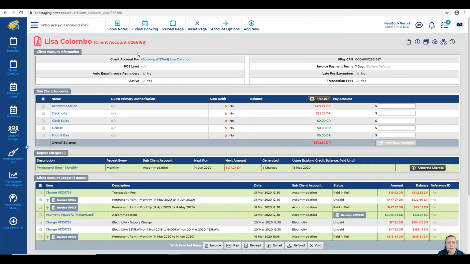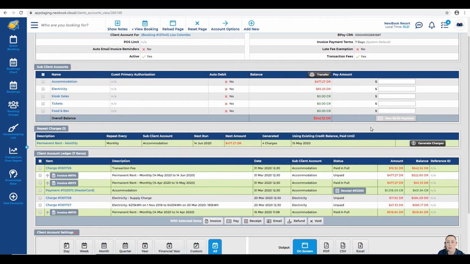We can see the red text at the top indicating she again has an amount outstanding. The sub-client accounts here indicate exactly how much is owed within each of those areas of her account, the overall balance outstanding, and underneath that a full ledger or list of items that have been generated onto her account during her stay. With this particular option, she's come into the office and would just like to pay off some of her electricity. So instead of using our sub-client account payment option up here, I'd like to show you how you can actually specify a particular charge that you would like to pay off.